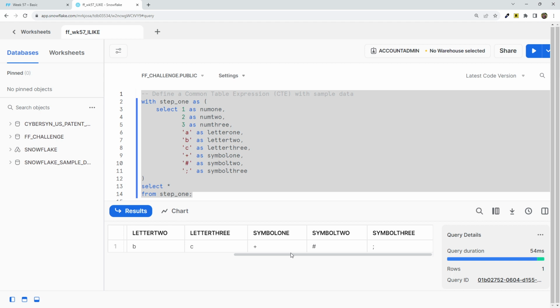And what we'd like to be able to achieve is 3 columns, one for each instance of the characters TWO. So number 2, letter 2, and symbol 2.